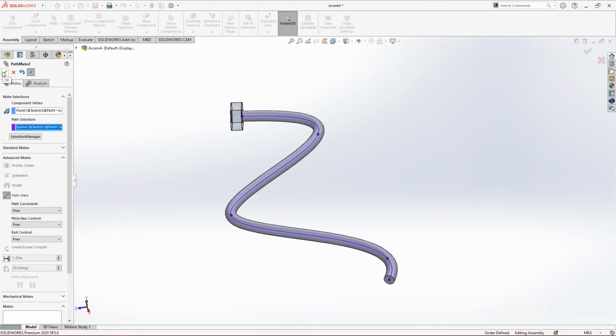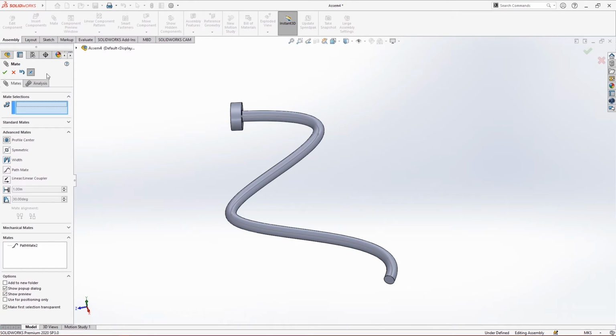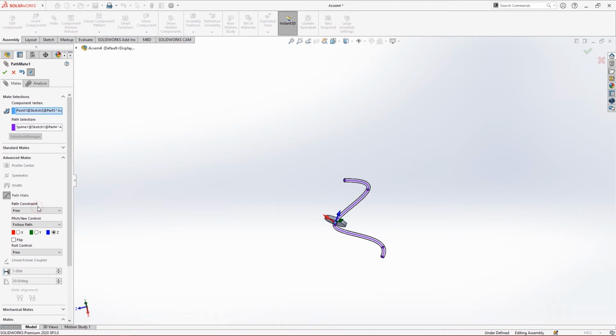Now just click here. Now you can see there are a few more controls like pitch and yaw control. First, let's just do it randomly, and when you try to move it, look, it is rotating randomly but following the path. So this is about the Pathmate.